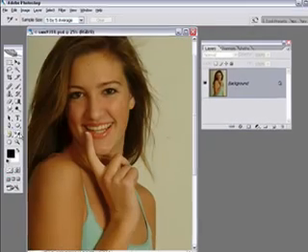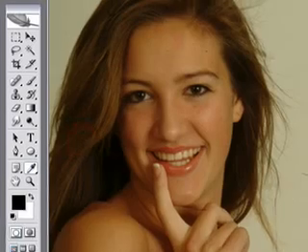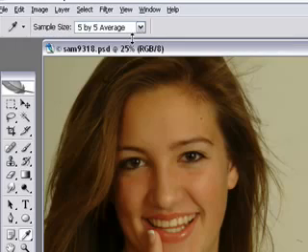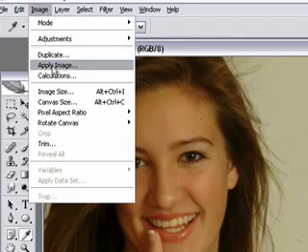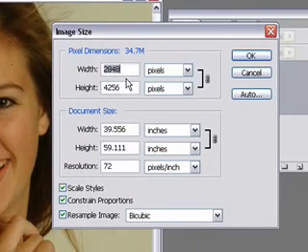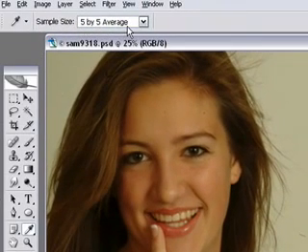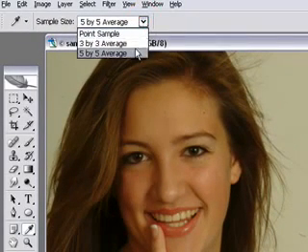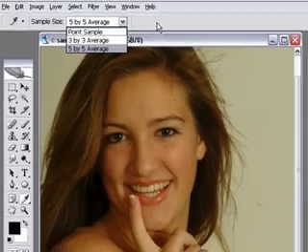Okay, and now what I'm going to do is actually make sure that my eyedropper is set to 5x5 average. This is a high-res image. Just go here to image size to show you. It's a 34 megabyte file, so it's very high res. So I'm using a 5x5 average for my eyedropper. You can use a 3x3 average. These are for high-res digital camera images. Just don't use point sample.